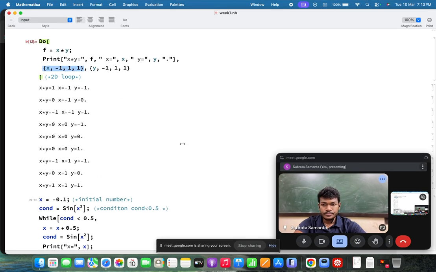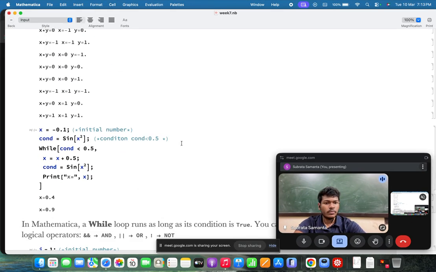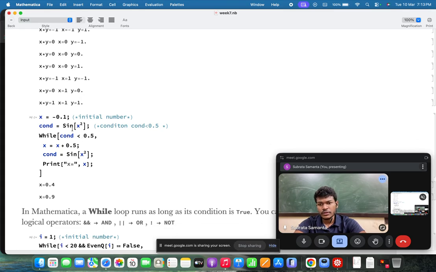Now if you do a while loop, suppose a conditional loop, I put some conditions, and when these conditions are met, the loop is performed, otherwise the loop is stopped. So let us say I start with some initial number x equals to minus 0.1 and my condition is basically sin x square. The condition is that sin x square is less than 0.5. Let us say I use this condition to stop the loop.